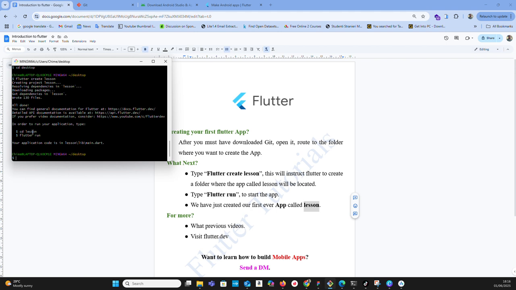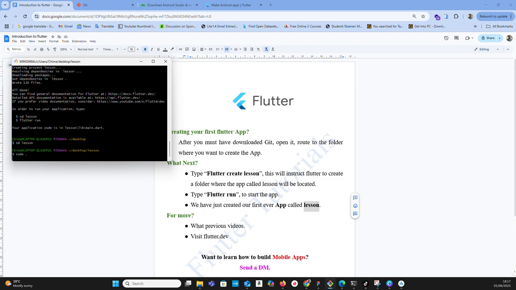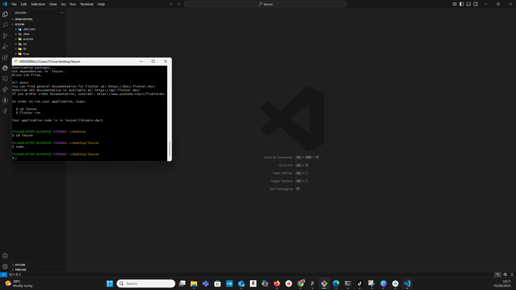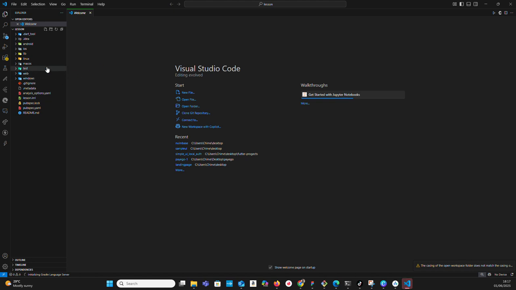Now you can see here it said cd lesson. That is, it wants you to enter into lesson and then flutter run. Now we'll say cd lesson, so we enter. Now we are inside lesson. To open the code, we say code dot. That is, if you want to open your code editor from Git, you do like this. Since I'm using Visual Studio Code, the code editor is now open.